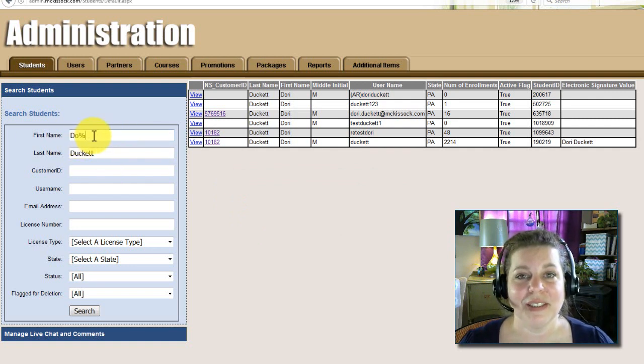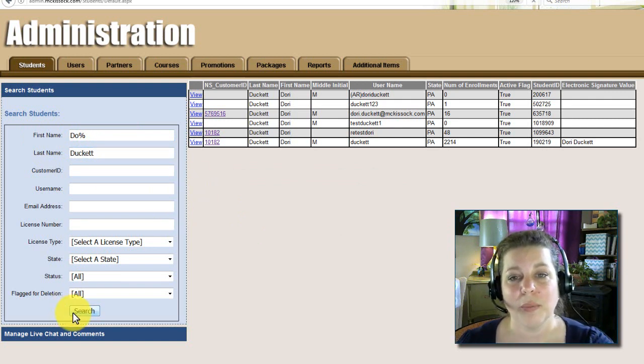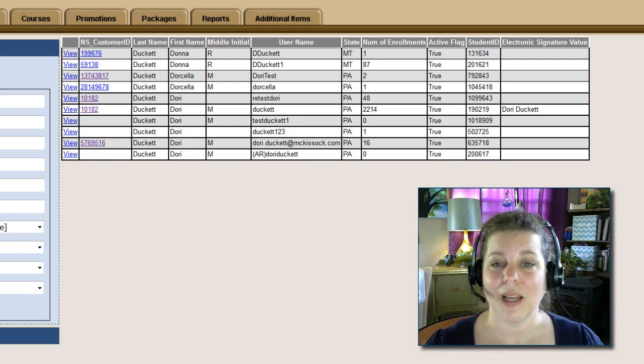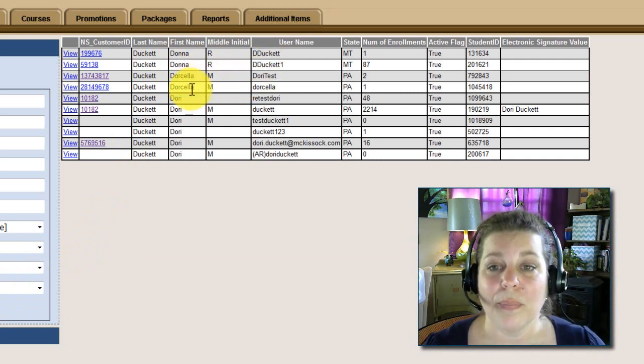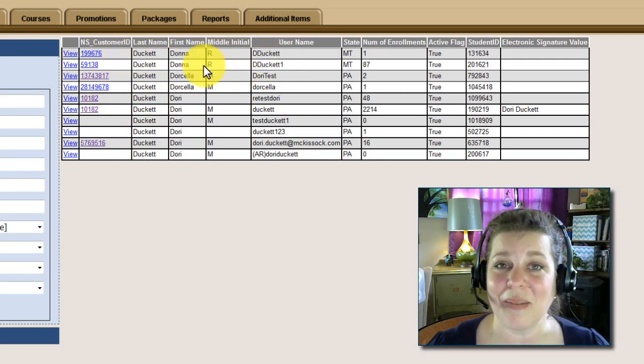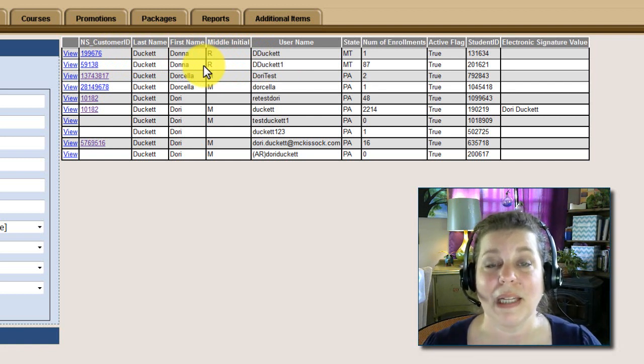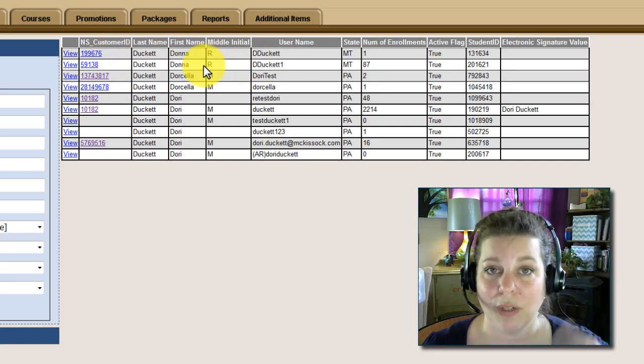So I'm going to leave it here, D-O, and then the % or wildcard, and the last name, and I'm going to click search. So here in a moment we're going to see those same results that we were just looking at, and there's going to be a couple more that are going to show up. Aha! So here we go. We have come up with a Donna R, and we have come up with a Dorcella. Now, let's talk about the first two customer records here. It's very likely they're the same person and have registered on our website twice, having two different usernames.